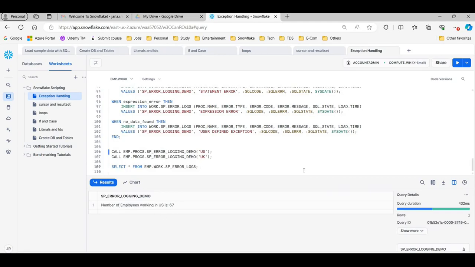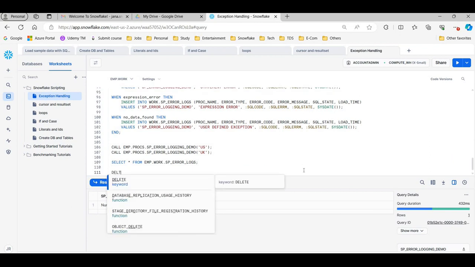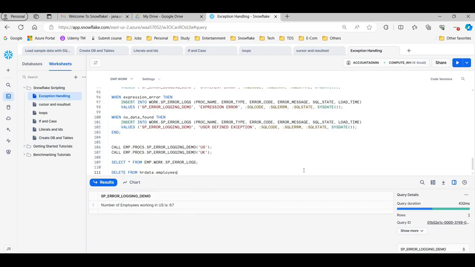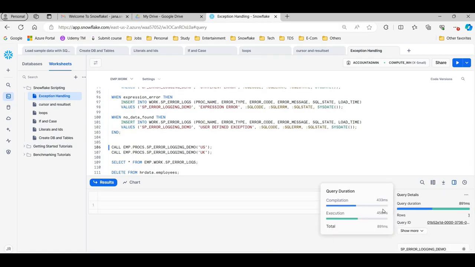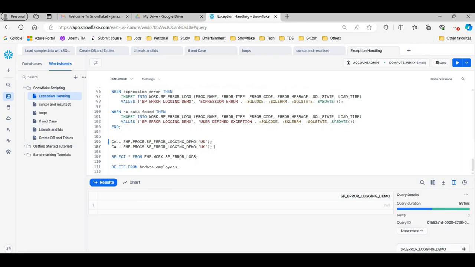Suppose I delete the data from this table. Delete from. So there are 107 records in this table and everything got deleted. Now let's execute the same function for country US. Again, it is not returning anything. That means something has failed. So let's go back to this error logs table and check.